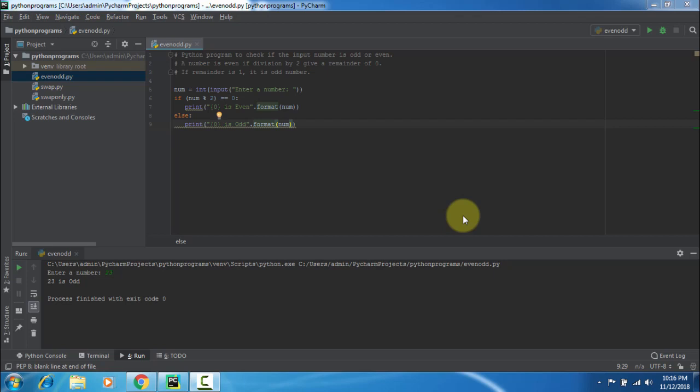This is the Python editor where we are writing this program. A number is even if the division by 2 gives a remainder of 0. If the remainder is 1, it is an odd number.